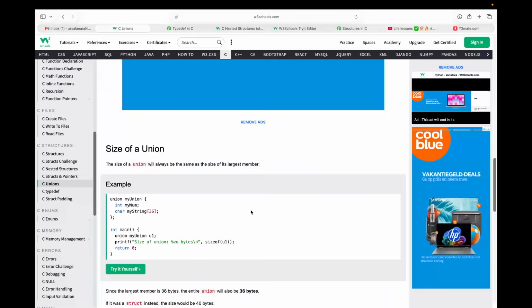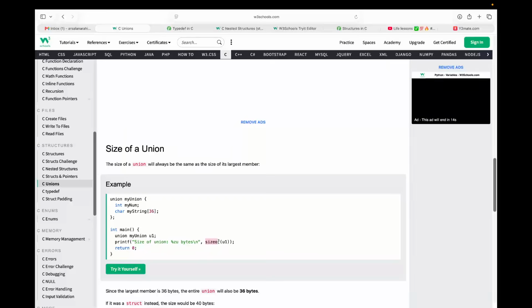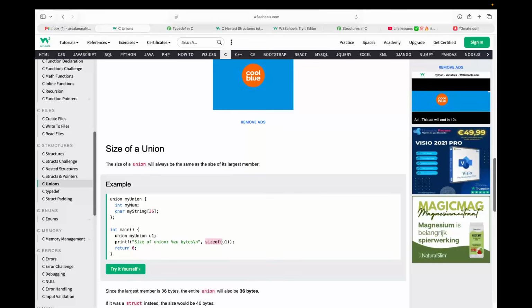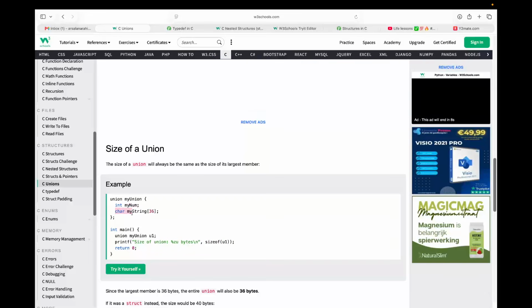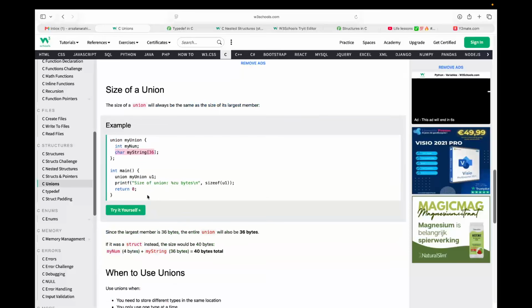So I hope size of the union, again, you can use that function operator, just like your arrays, integer, or something like that. So this is going to be only printing here. In this case, this is 4 bytes. This is character into 36. So what is going to be happening over there?